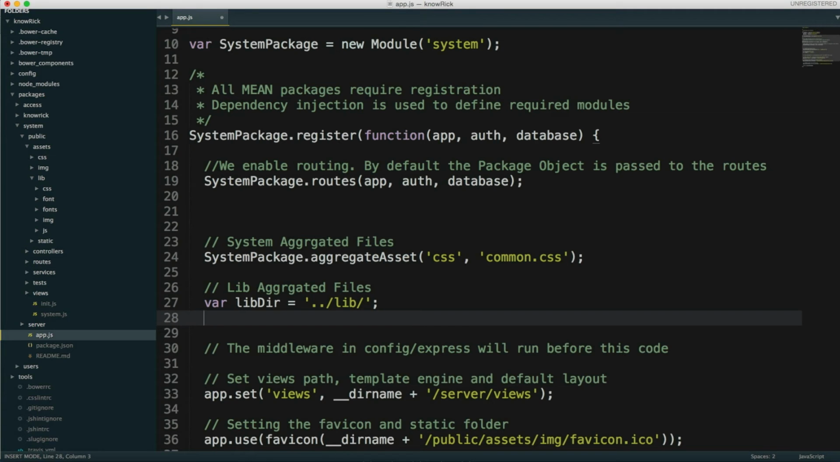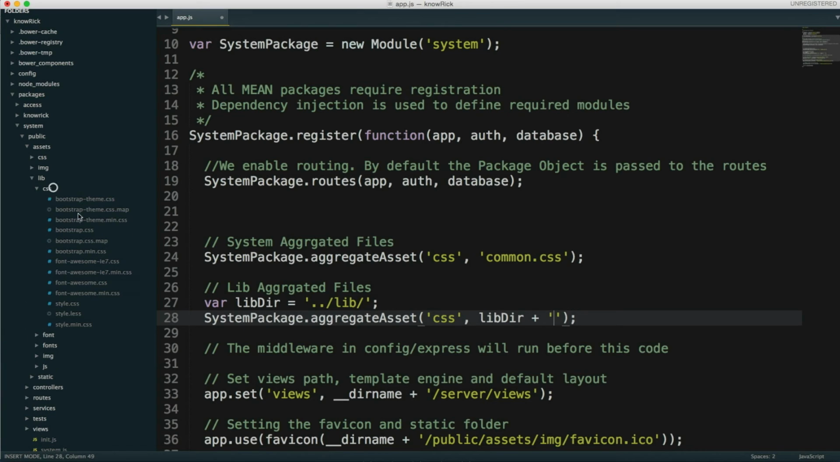And now we want to say something like this. System package.aggregate assets, and we want to tell what kind of assets we want to aggregate. So we're going to say CSS, and we're going to say lib_dir plus whatever file we want to aggregate into our application. So these are going to be these files here. And as you can see, we have this Bootstrap theme, Font Awesome. We have a couple things, style.css. We have a less file. So more than likely, these are the ones that we're going to end up needing.